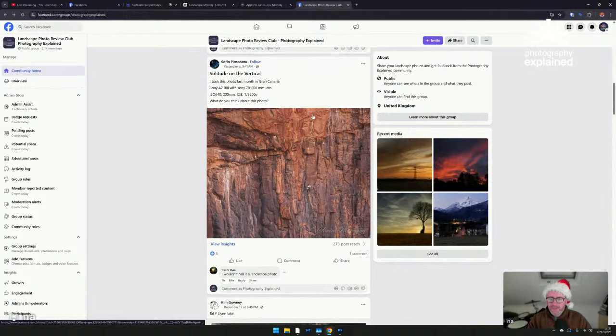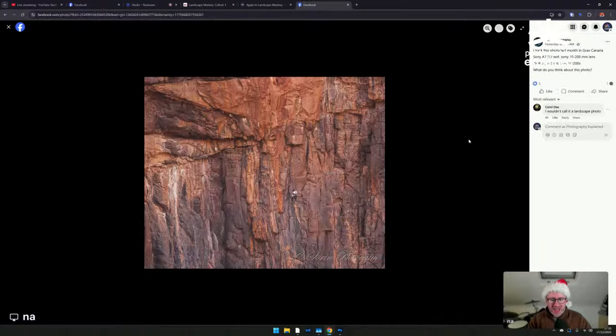Cool, nice. Sorin. So this last month in Gran Canaria, Sony A7R III, 70 to 200. Nice. This is a great photo. I have nothing to critique. Carol is chiming in here saying it's not a landscape photo. I would consider this a landscape photo.